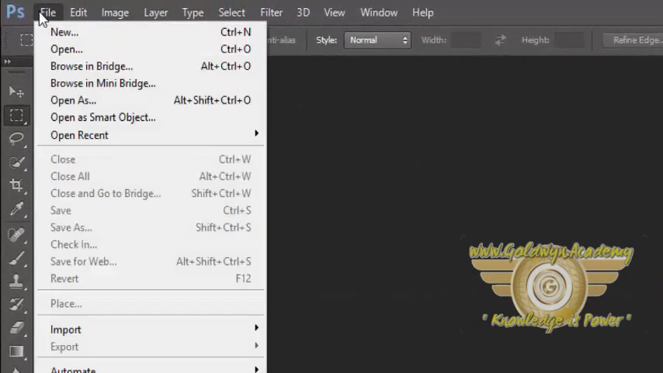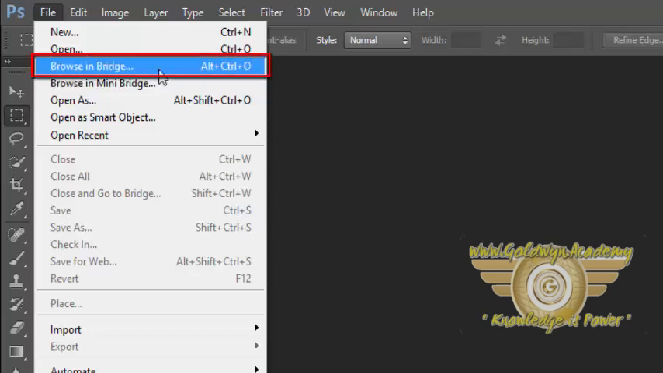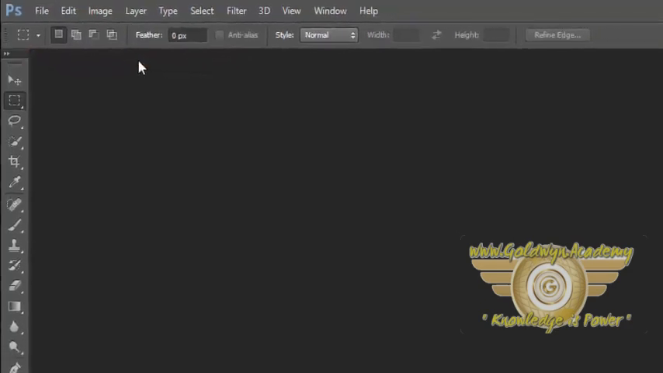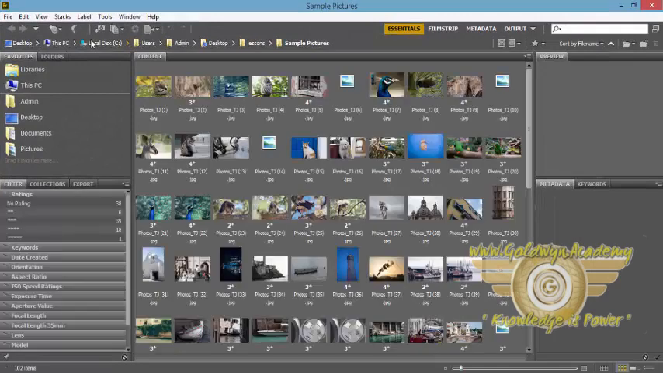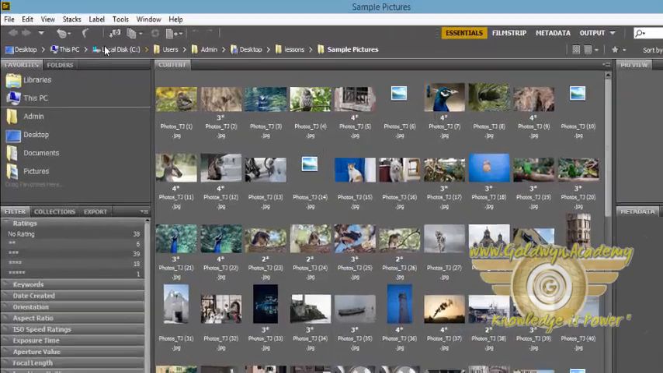Go to File, and from here we can go to Browse in Bridge. Click on that. It will open up Adobe Bridge, and here it is. Adobe Bridge comes with any Adobe application, so you will be very familiar with the interface. And if you are not, nothing to worry. We will go through it.